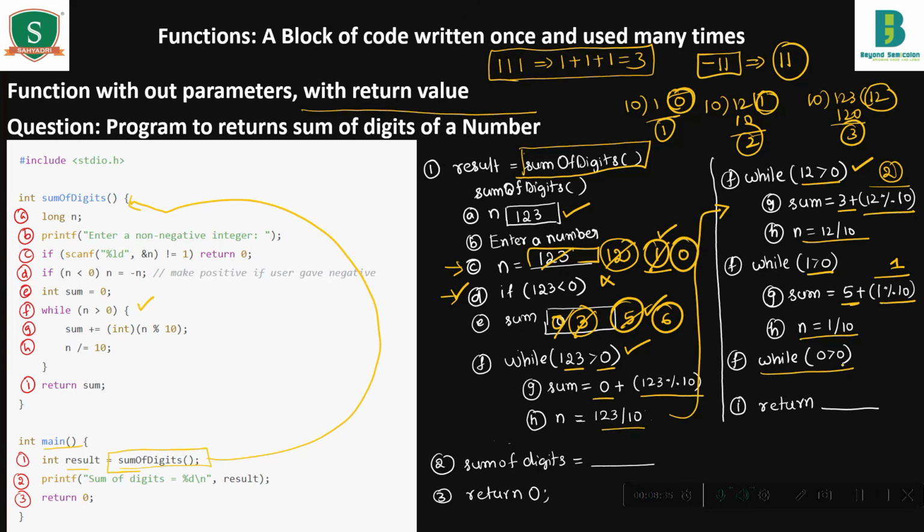Now, n greater than 0. What is the n value currently? 0. Greater than 0, the condition fails. After the condition fails, G and H statements will not execute. It comes out of the loop and goes to the I statement, return sum. Currently the sum value is 6. So we are returning 6 to result. So result value is 6.